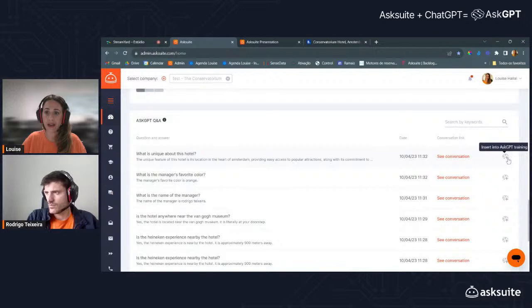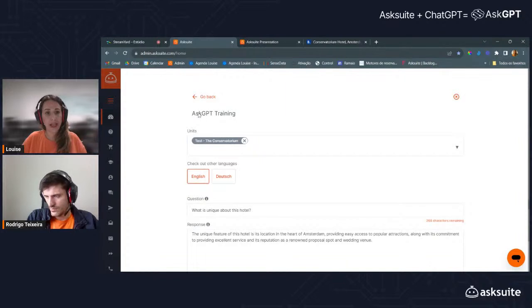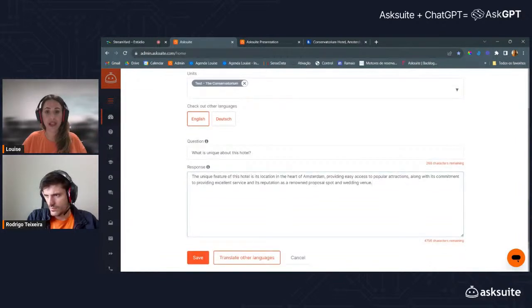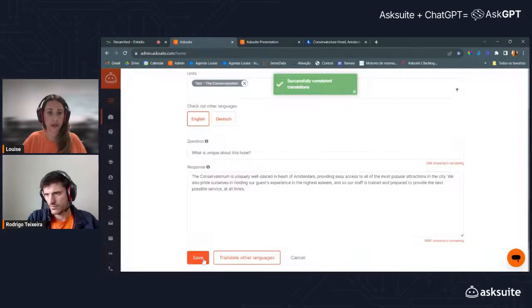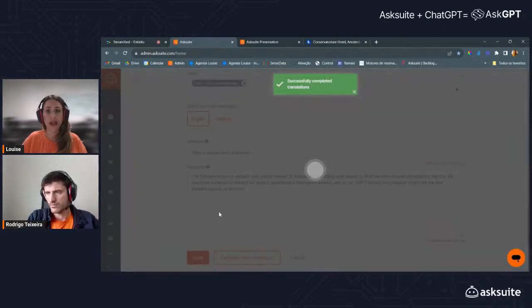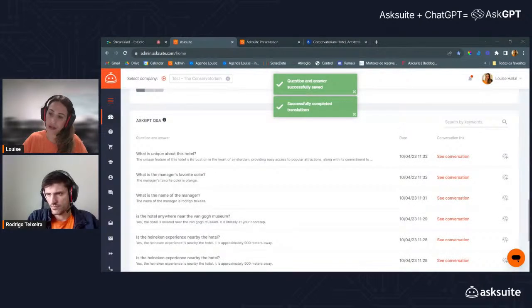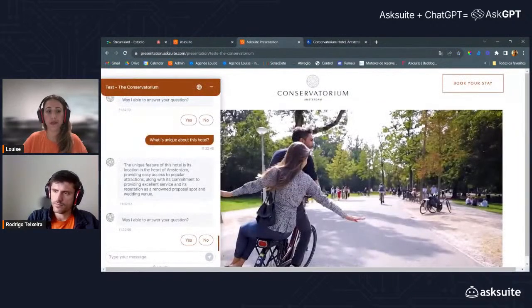You just need to click on this icon here, this little brain icon, and it will open the AskGPT training. And now you can change the answer that was provided. So you can just change the answer here. I'm going to put some other answer to it. I need to translate it to other languages too, and click on save. And now if I ask the robot what is unique about the hotel, the robot will provide this new answer that I created.